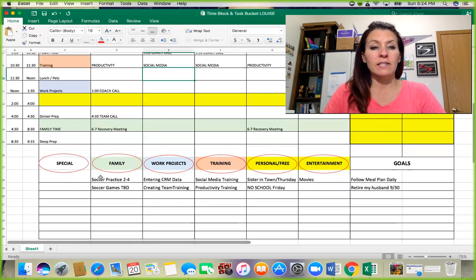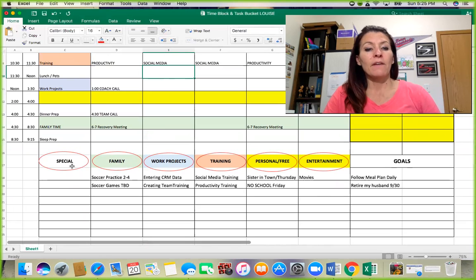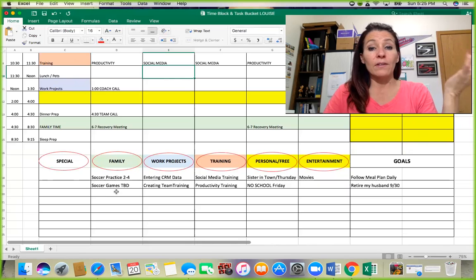You've got your task buckets. So these are going to be whatever you want to make them. I have special for just anything that comes up, really. Family, we should all have family, right? Whether we have friends or family, and things to identify. I don't know when my son's soccer games are going to be, what days are going to fall on. They might be during the week. It's just a short soccer club.